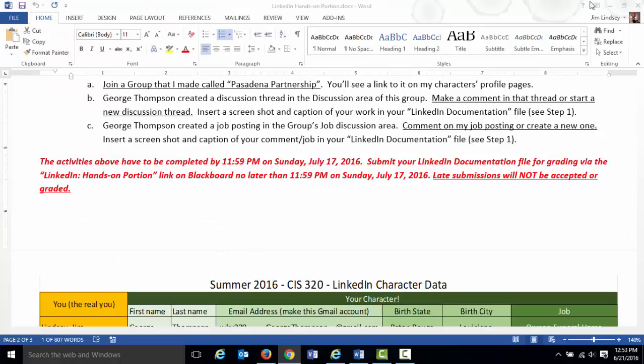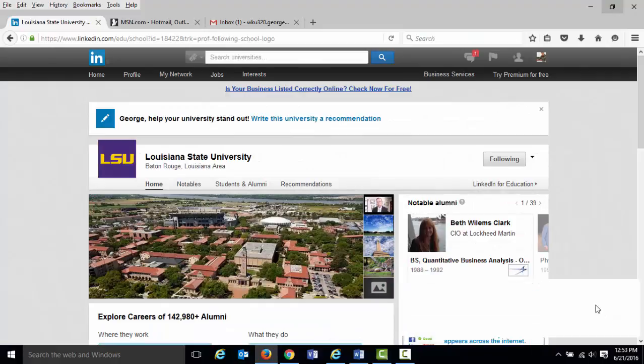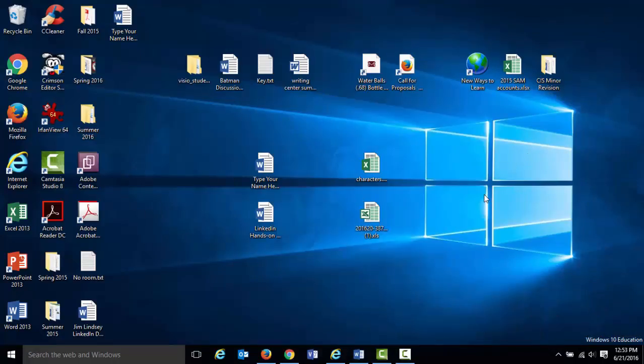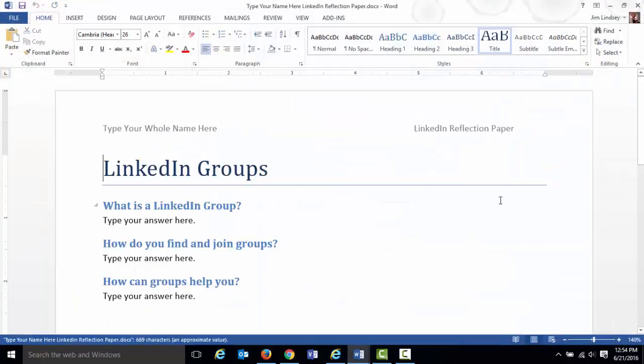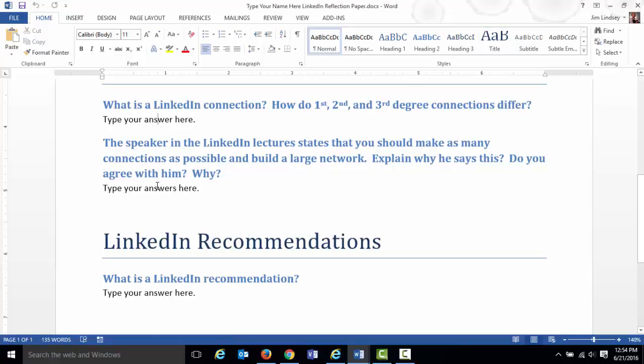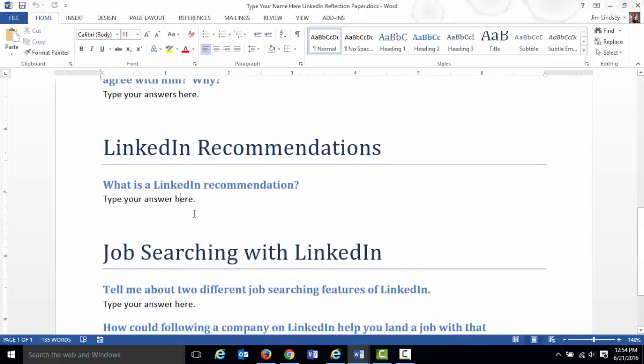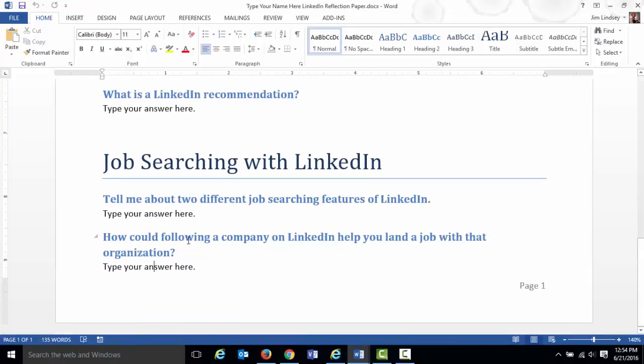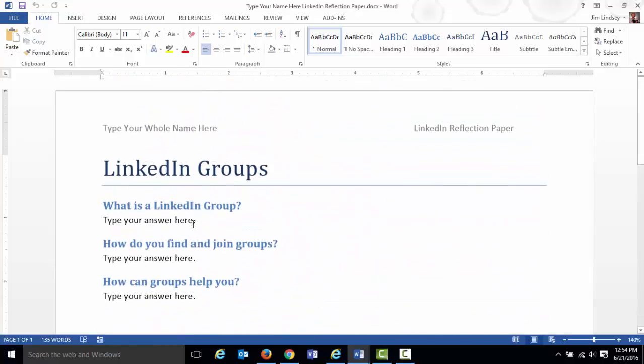This is a Word document in which you will record your thoughts, and a little bit of research and answers to questions I'm asking. So this is that file, that LinkedIn reflection paper. I think I already had it. Okay, so let me get rid of that one. It looks like this. You open it up, and I ask you questions, and you type your answers to these questions in this reflection paper document.